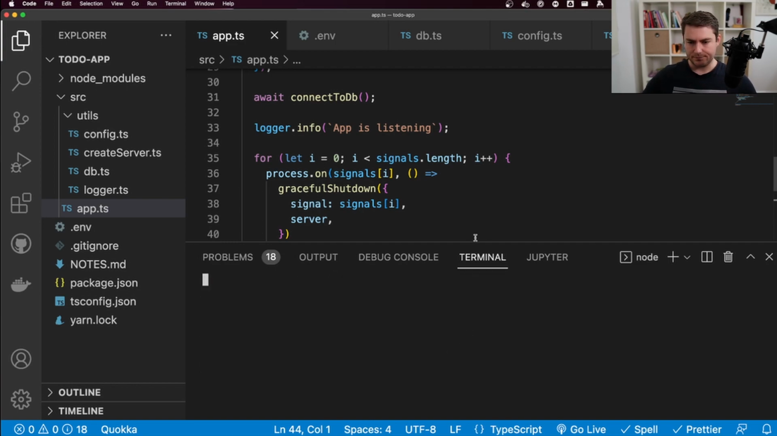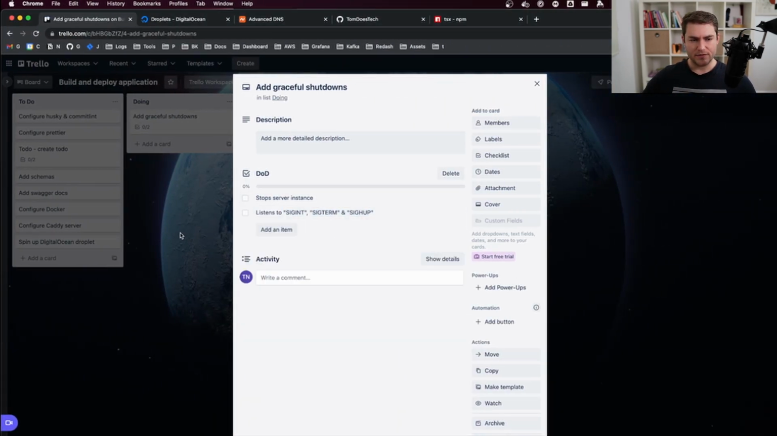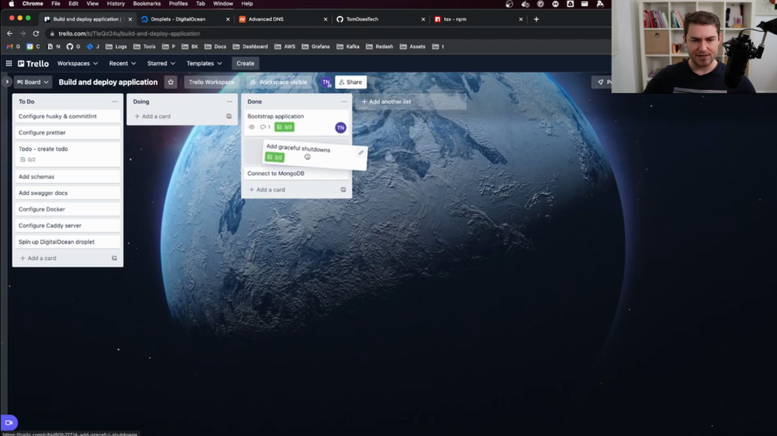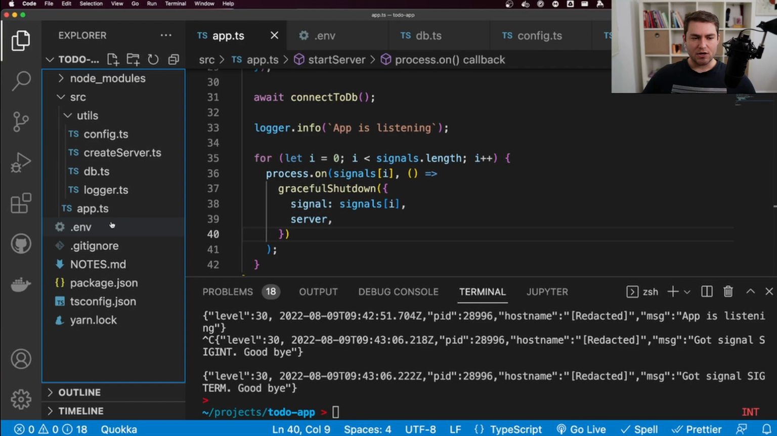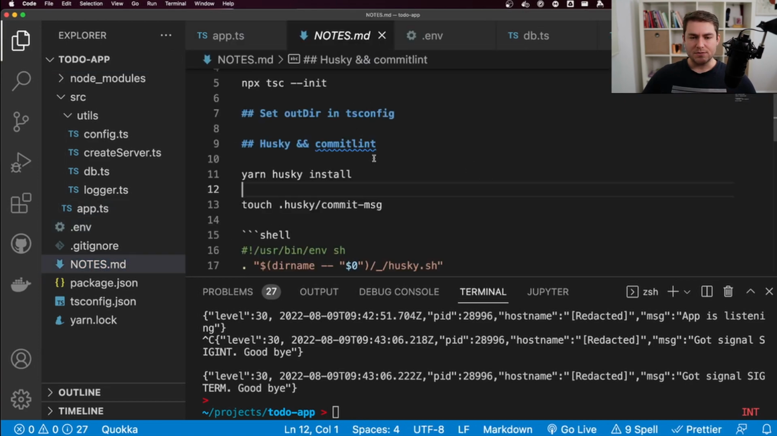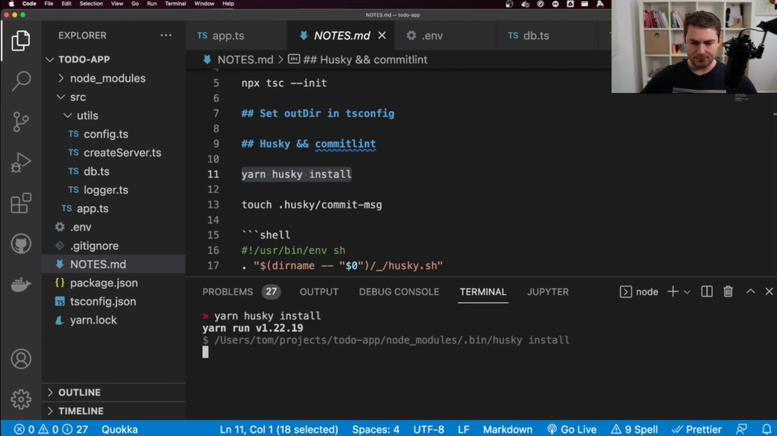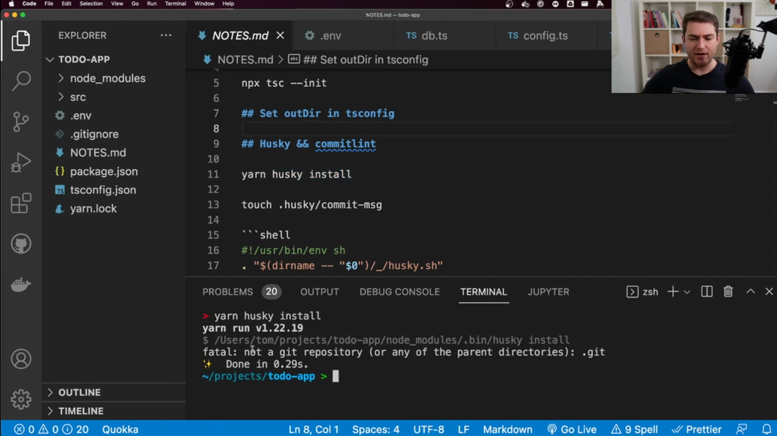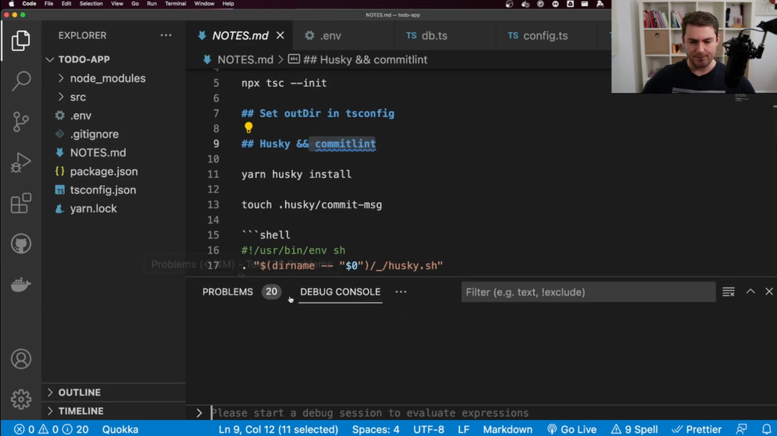Start this back up. Let's go over to our task board. We did both of these tasks, so we can consider that task to be done. The next thing to do is to configure Husky and commitlint. Let's go over to our notes file here, and we get some commands to configure Husky. So I'm going to run yarn husky install. You can see we get an error here: fatal, not a Git repository. So let's go initialize a Git repository. It makes no sense to have commitlint configured if we don't have a Git repository anyway.